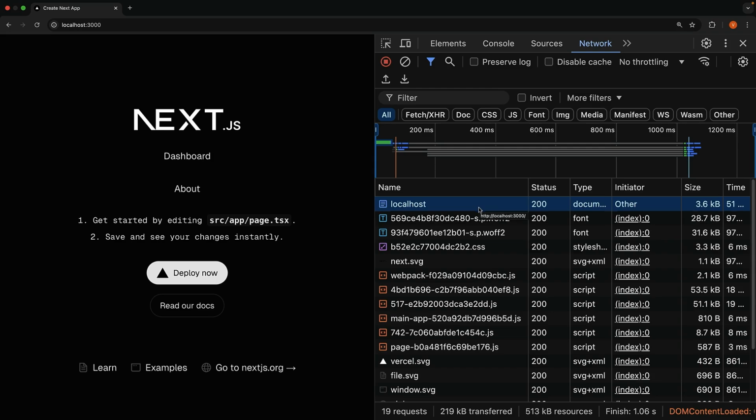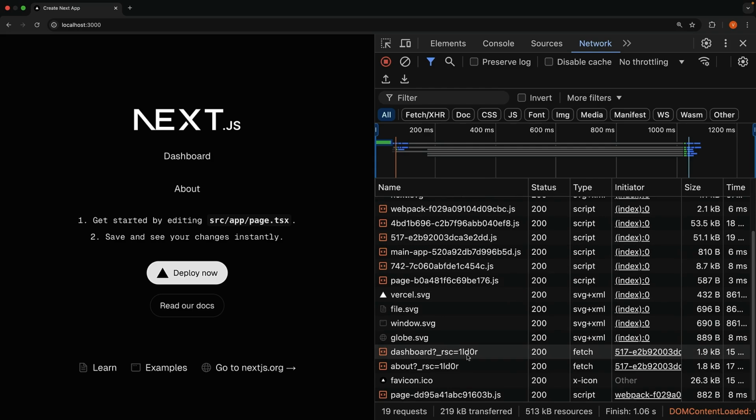Apart from the HTML, I want to draw your attention to the two RSC files: dashboard_RSC and about_RSC. These are essential for building the UI on the client side when we navigate to /about or /dashboard using the links. There's also the dashboard component code page-dd9503b.js that has been downloaded.